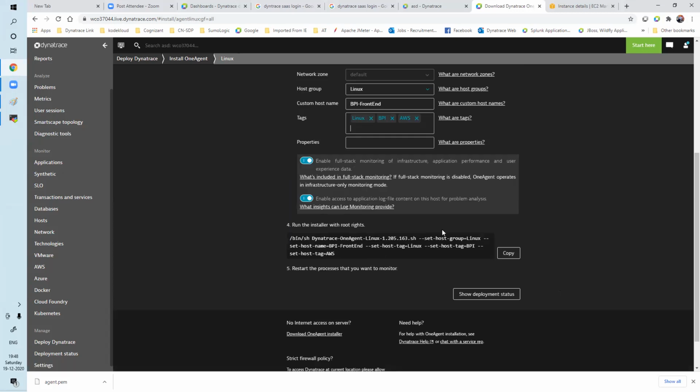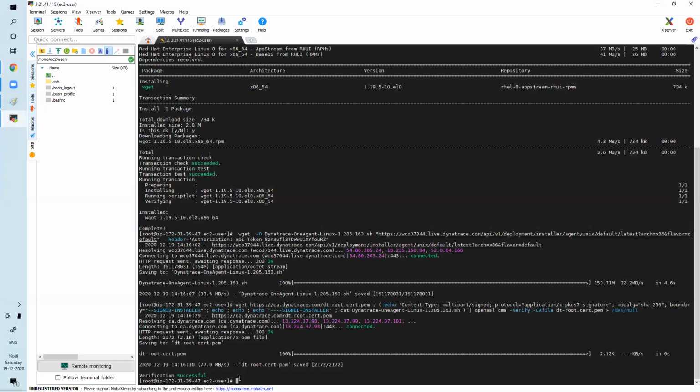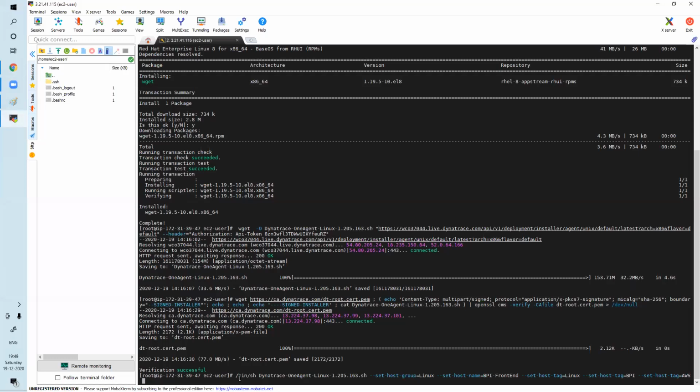Now this is about done. This property is not required. Then we'll copy this part and run it on the server. Now you run.